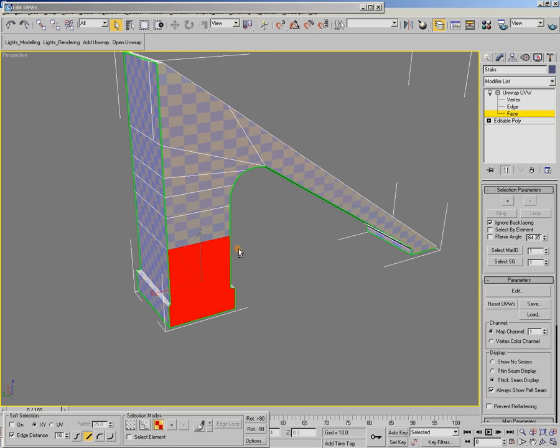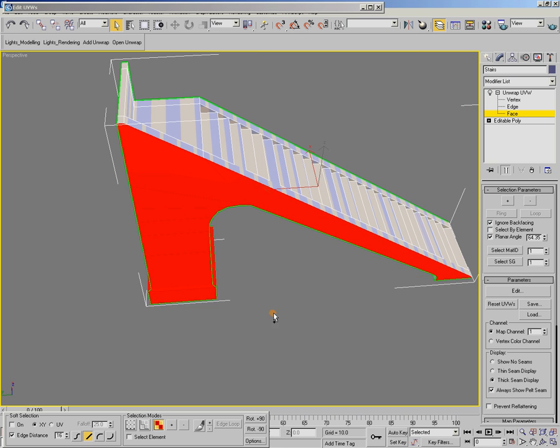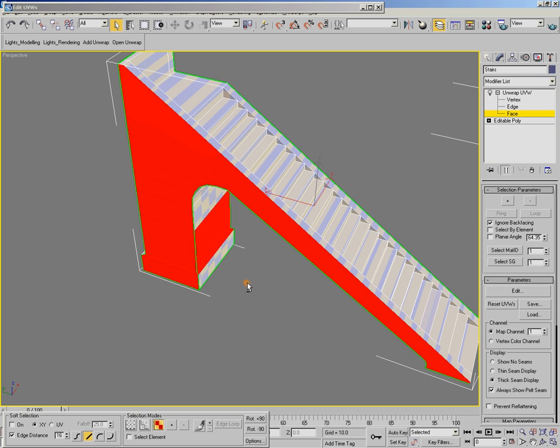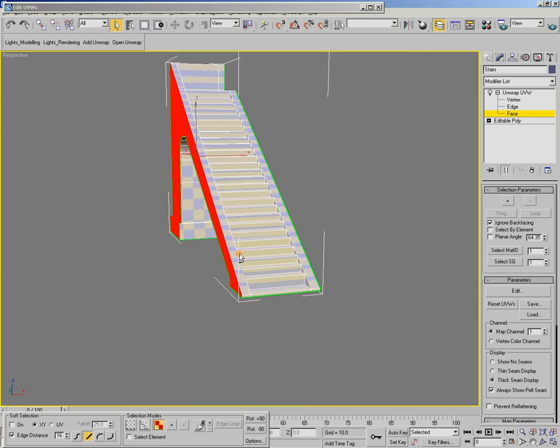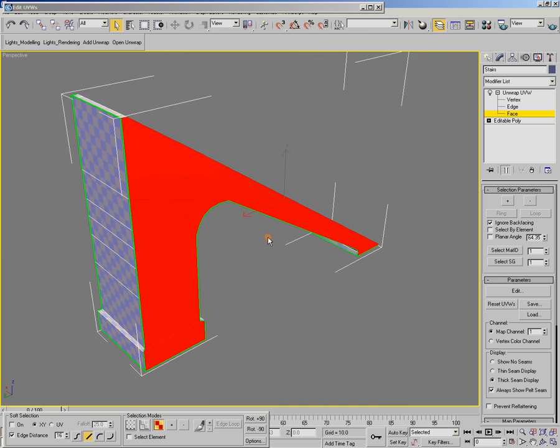And we'll just select these faces, planar angle. Just hold down shift control, just to select those. And just deselect these. Oops. There we are. Make sure we haven't got anything extra selected as per usual. Yeah, that's looking pretty cool.